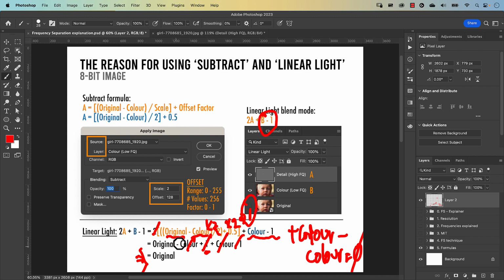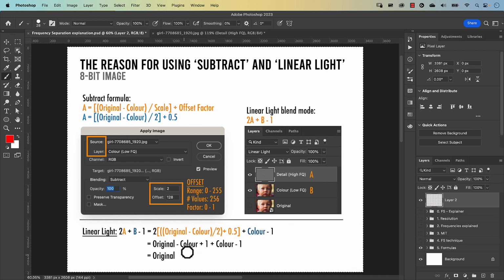Now, that doesn't mean that the linear light has any magical properties to it. It just so happens that the equation for linear light helps us get back to the original image when we combine these two layers together. I'm going to clear all this out by pressing Command or Control A on my keyboard. I'm going to press Delete to remove all the scribbles and then press Command D or Control D on my keyboard to deselect that.